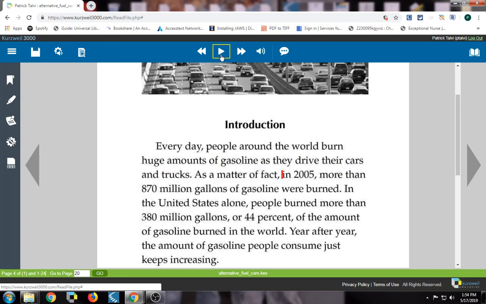So I apologize if that was too loud. So as you can see there, and I'll turn down the volume this time so that you can just look at the highlighting.